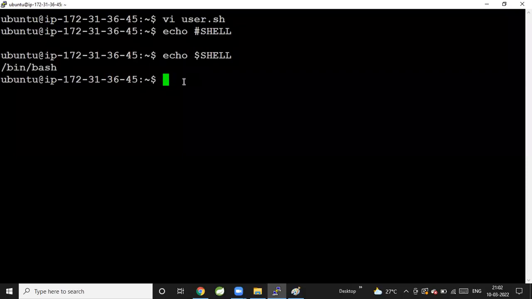If I go for Amazon Linux, or CentOS, or Fedora, or SUSE, there are 200 plus distributions available for Linux. Can you guarantee that all the distributions will use bash as the default shell? May or may not. Then how can you tell this Linux machine to use bash shell to execute your script?